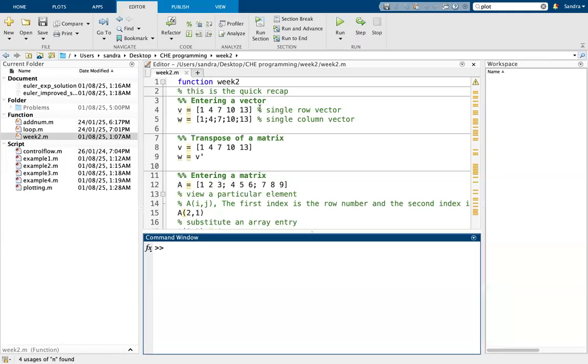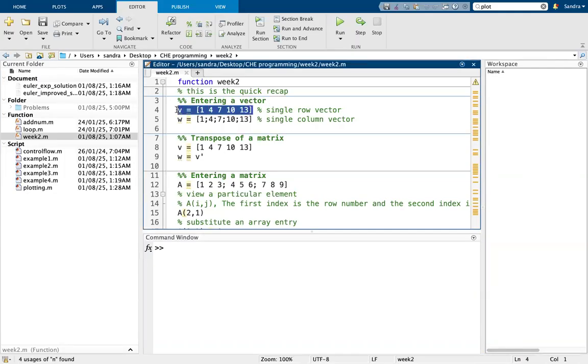Okay. So this is how a general vector looks in MATLAB. You start with a vector name and then you have an open square bracket where you enter the values. If the values are separated by a space or a comma, then it is called a row vector. And if the values are separated by a semicolon, then it is called a column vector.